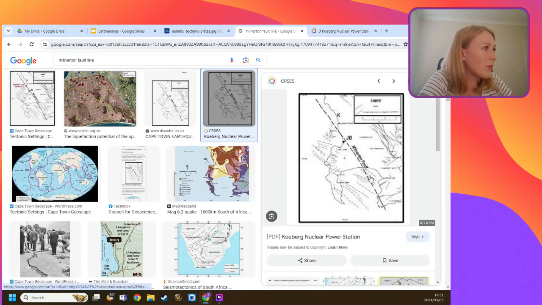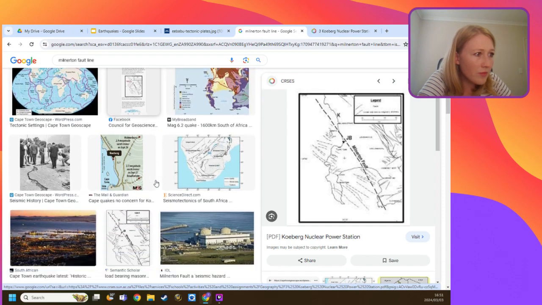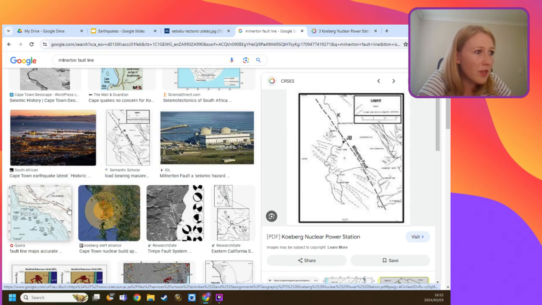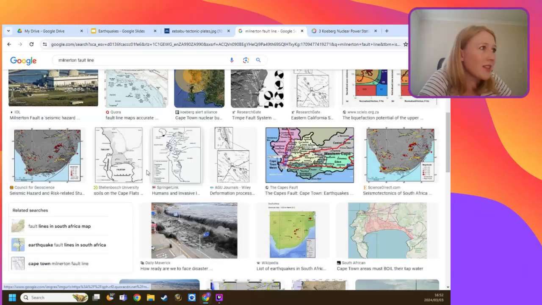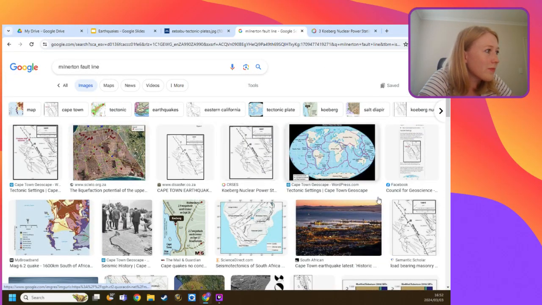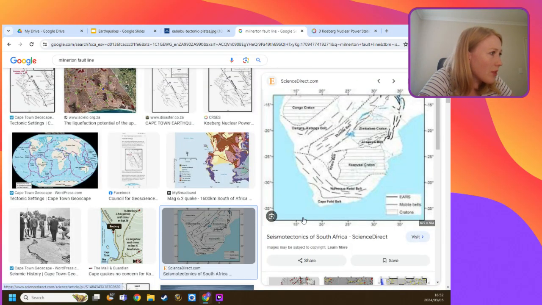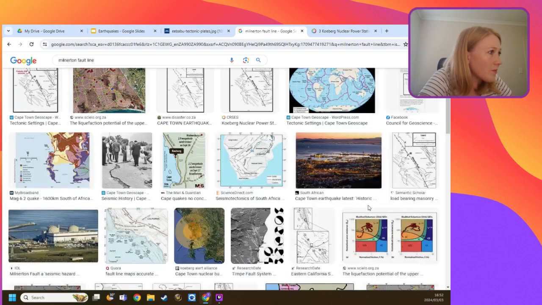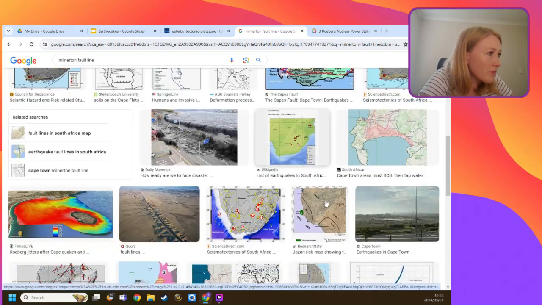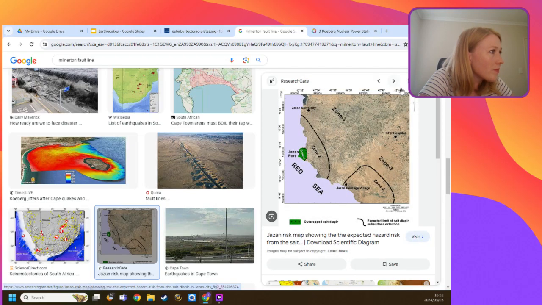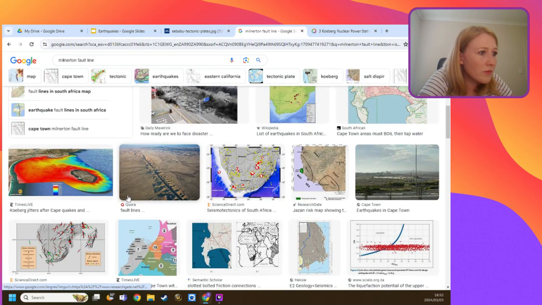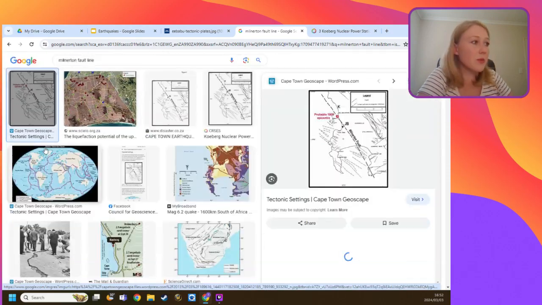Oh, at the power station. Here, I can't really make out the map, but is this supposed to be the fault line? I think this dotted line just cutting across the Cape. Oh, no, that says cut. That seems to be the only map of it.